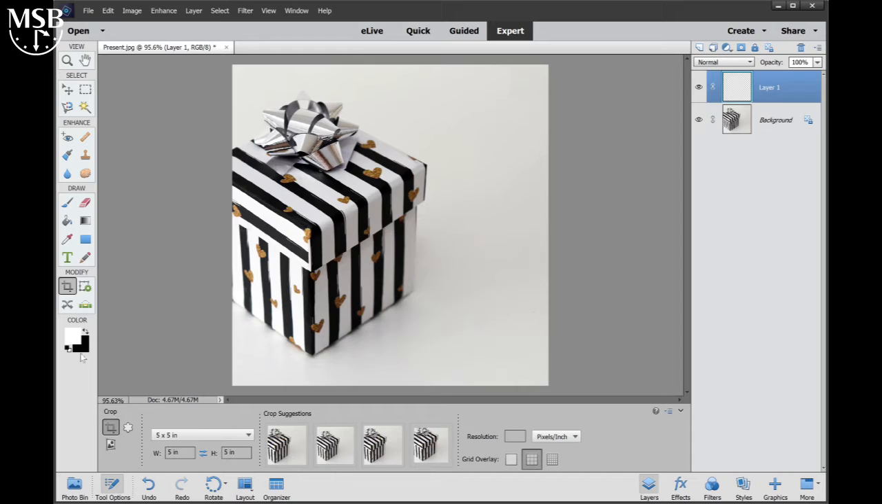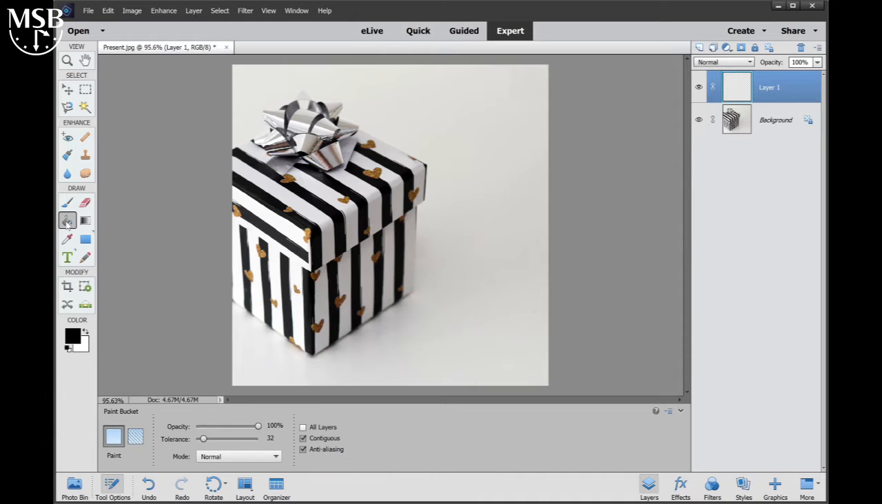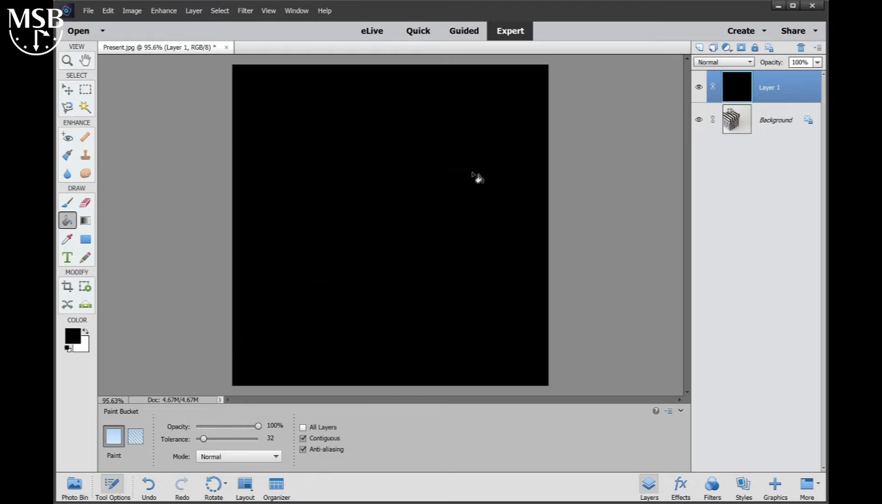So typically an overlay is going to be white or black, although you can use any color you want. I'm going to go ahead and make sure they're white and black. And then we're going to use the paint bucket to fill this entire layer. We will not actually adjust the background layer at all. So I'm just going to click and color the entire thing black. So you can see right now, I can't see that image of the present any longer.